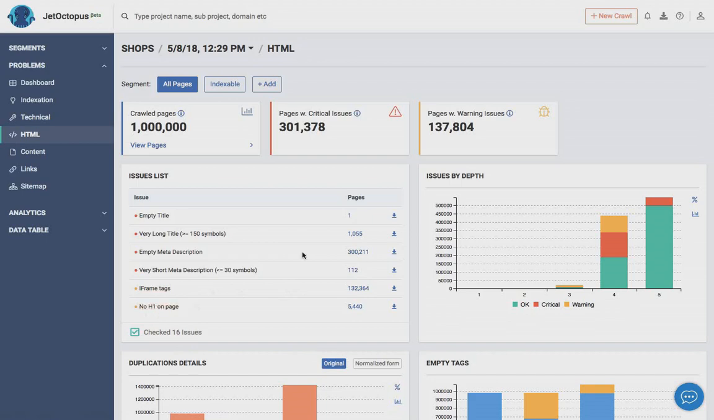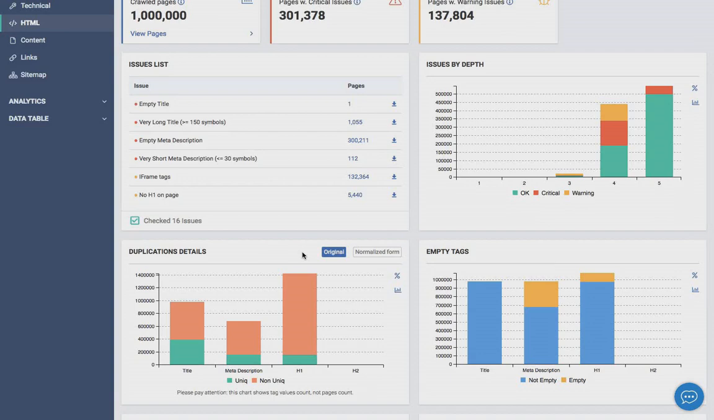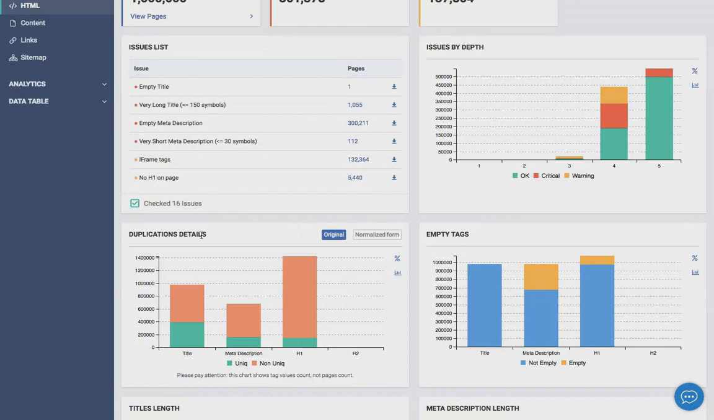There are additional diagrams for many reports. In the case given, we see the duplication detail diagram, which shows the correlation between the duplicate and unique titles, meta descriptions, and headers. It should be mentioned that JetOctopus counts duplicates not in strict compliance, but by a normalized form. For example, if you put two queries on a page, say black iPhone and buy iPhone black, in the framework of strict compliance, they wouldn't be considered duplicates because their titles are different.